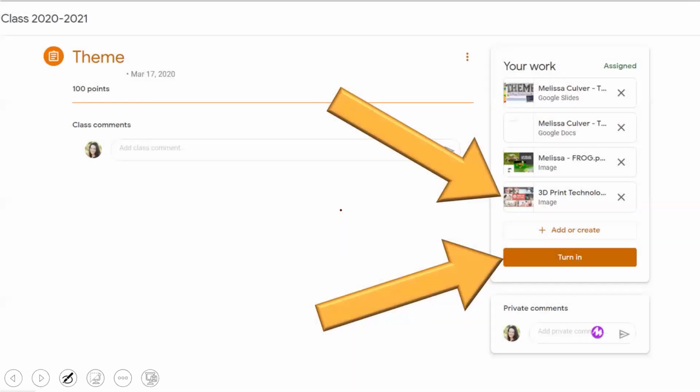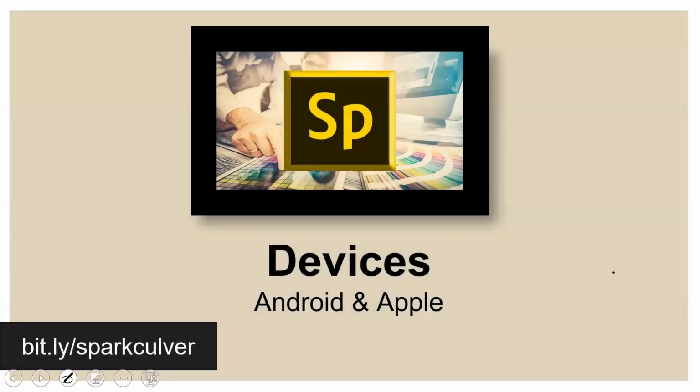And then I was getting ahead of myself. I thought this slide was next. At this point, the students would verify that the file loaded properly, and then the students from here would use the turn in button in order to turn in that file.